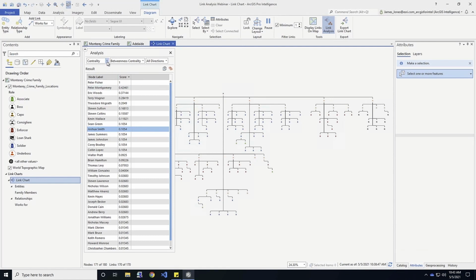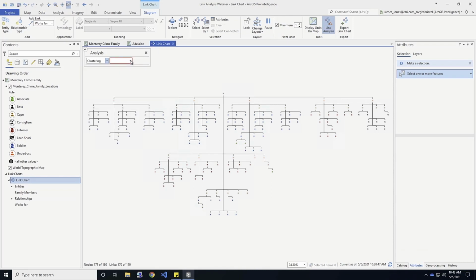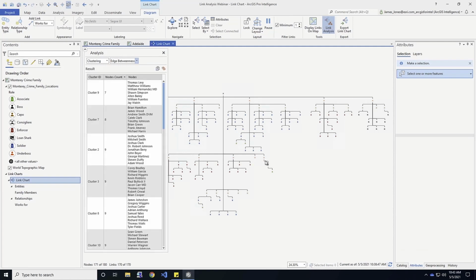Now, let's go ahead and take a look at some of our other analysis methods. For instance, let's take a look at some of the clustering methods that we have. Natalie already went over some of these, but let's see what they actually look like. So let's find who are the clusters that exist inside of here according to edge betweenness. As you can see, it kind of broke it out.